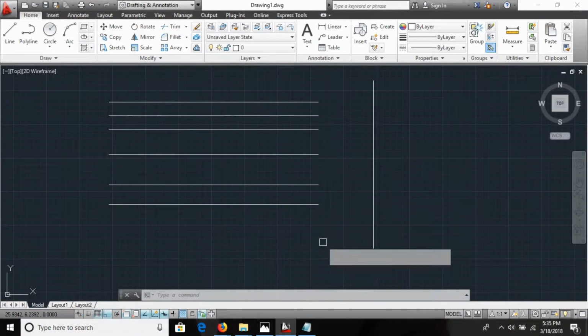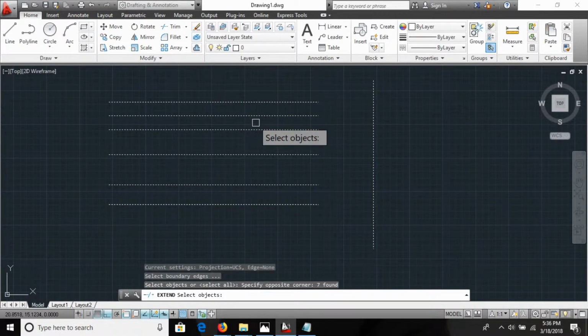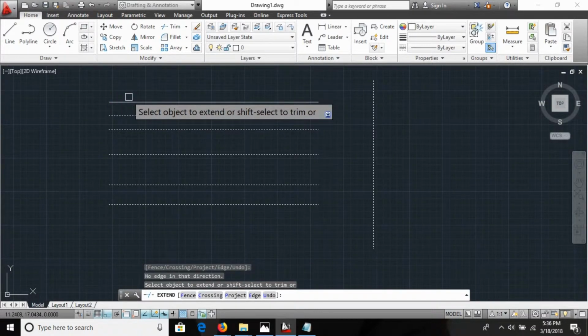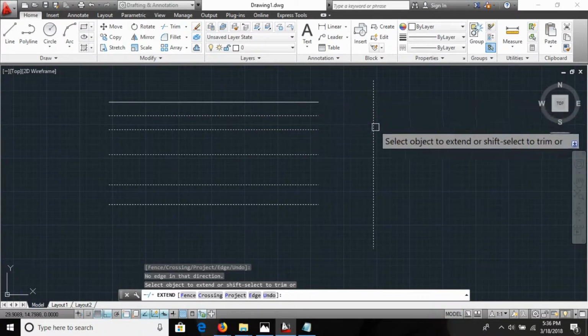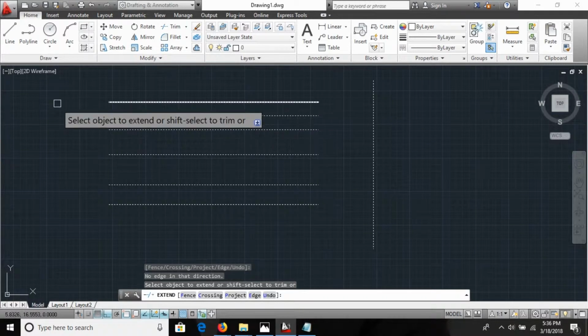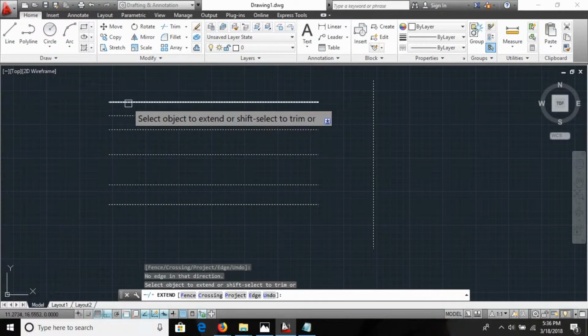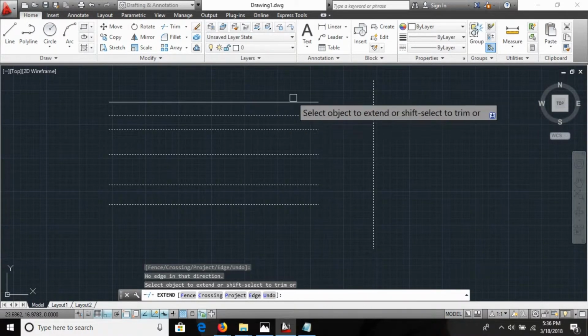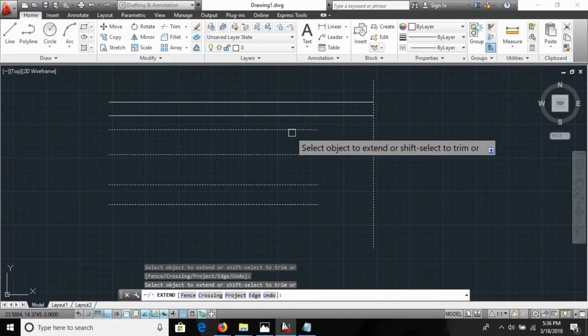So type EX, enter, and I'm selecting all those objects and enter. After that, friends, we need to select one edge here. Suppose I'm selecting on this edge, it's not going to extend. Why? Because that line segment has an edge after the midpoint, but before the midpoint we don't have an edge here. So if you select on this side, it will not extend. This line segment has an edge on this side, so we can easily extend it here. I'm clicking here, so automatically it extends this way.